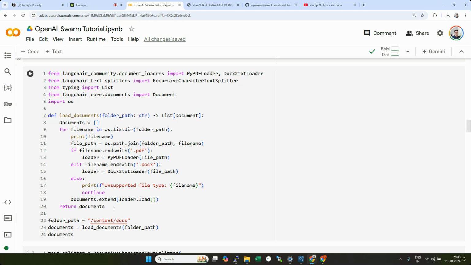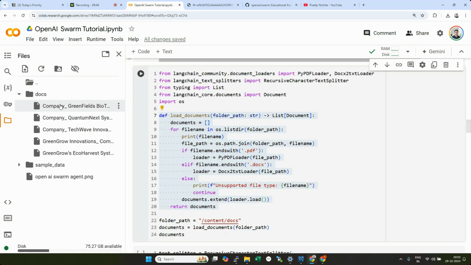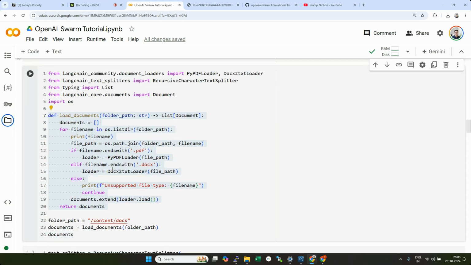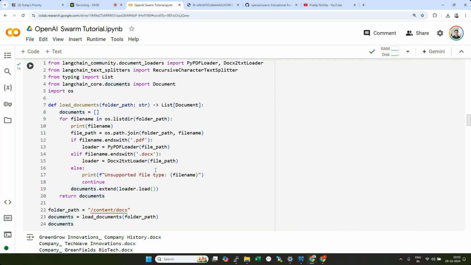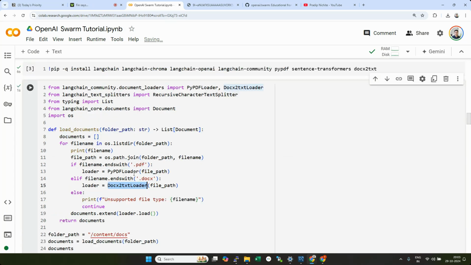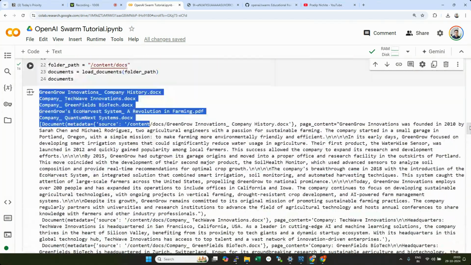The first thing is we have a utility to load our documents. I have a couple of documents here that we can load using this particular function. We are using the PyPDF loader and the Doc TXT loader from the LangChain document loaders, and you can see that we have loaded all of these documents here. Maybe I'll just clear this out.